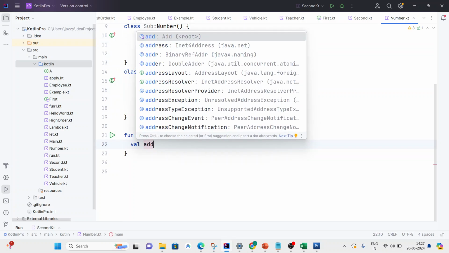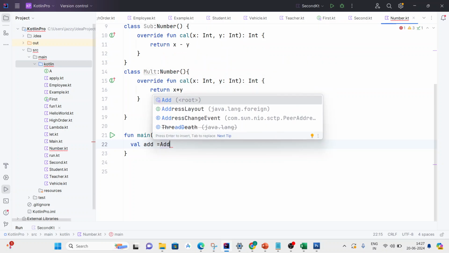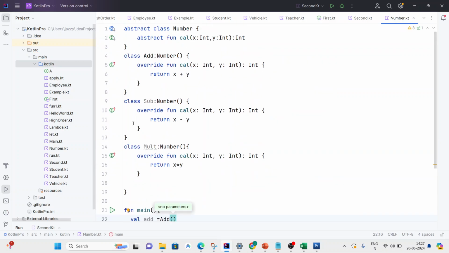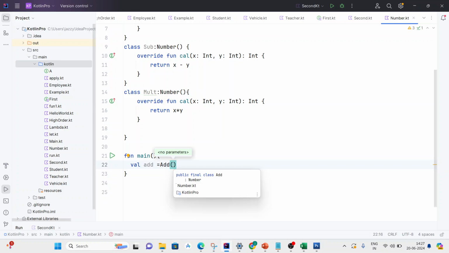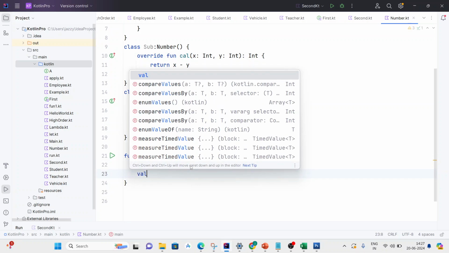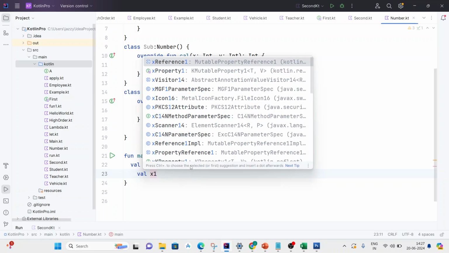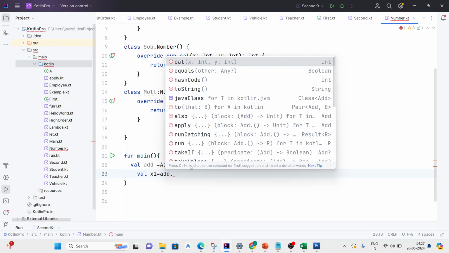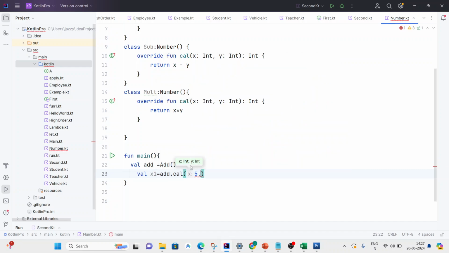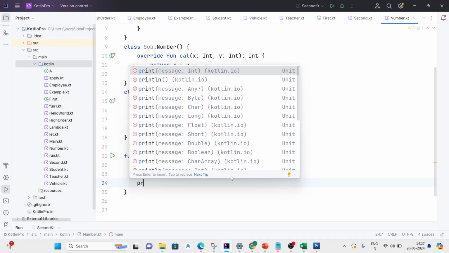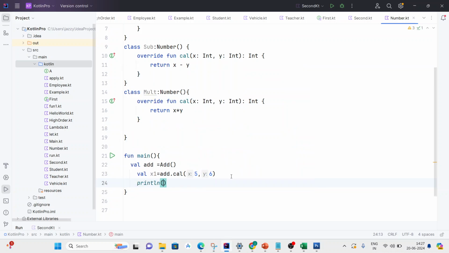Val add, and here you can see I have created the object of this child class and can pass some parameters, or you can store it inside one variable. Let's create one variable val x1, and using its object call the method add dot calculate and pass two parameters, 5 comma 6. Now print the message println sum is dollar x1.